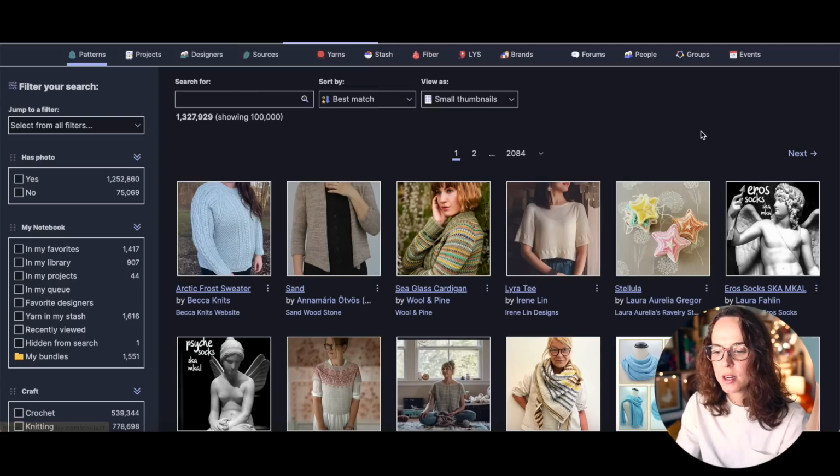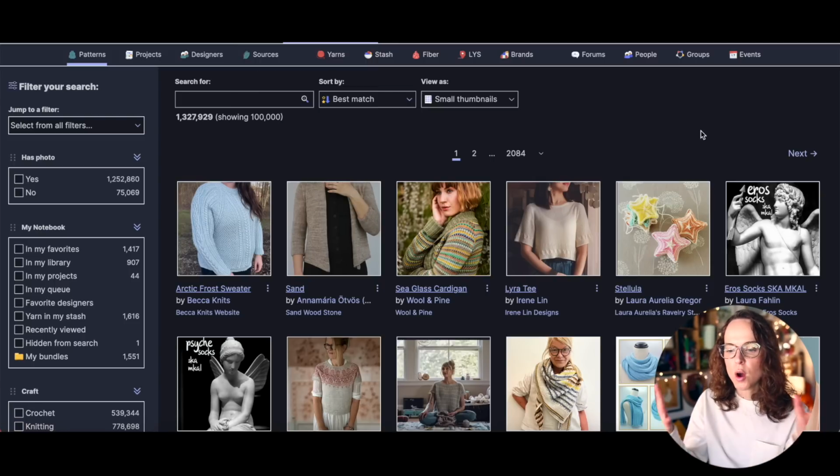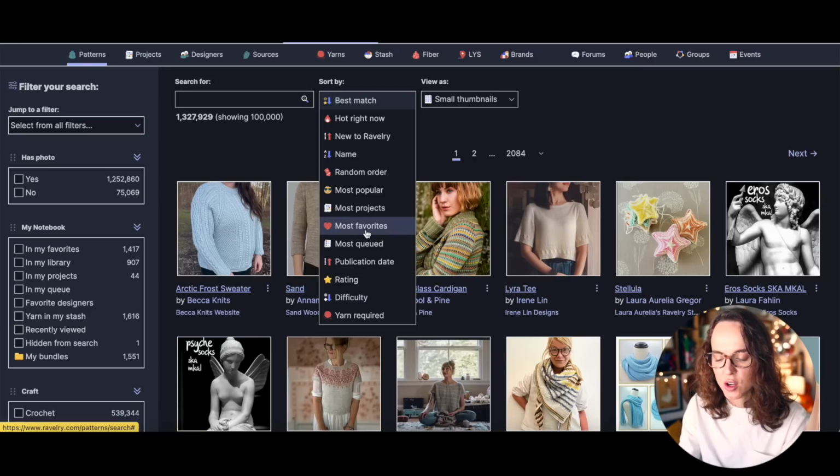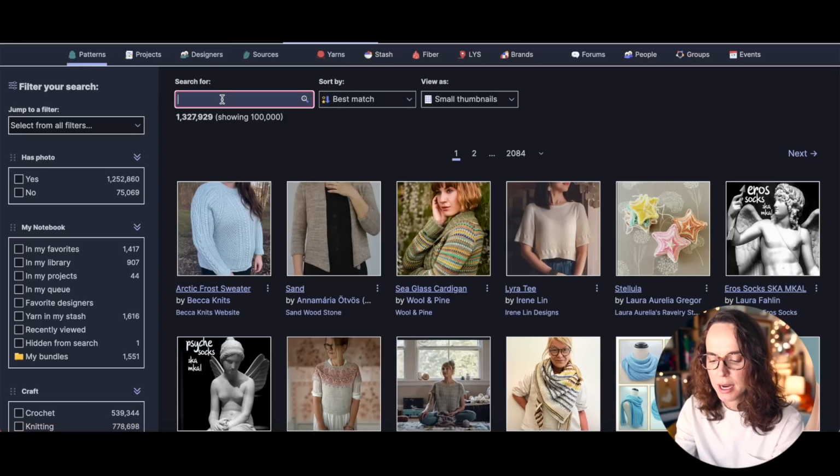But here we are. So here is the overall pattern page, browse section, if you will, and it's set to best match right now. So right here, I could change all these different settings. I could do best match, hot right now, new to Ravelry, A to Z, alphabetical order, random order, most popular, all of these things. We are going to go over here and we're going to type in the term scrappy, and we are going to hit.